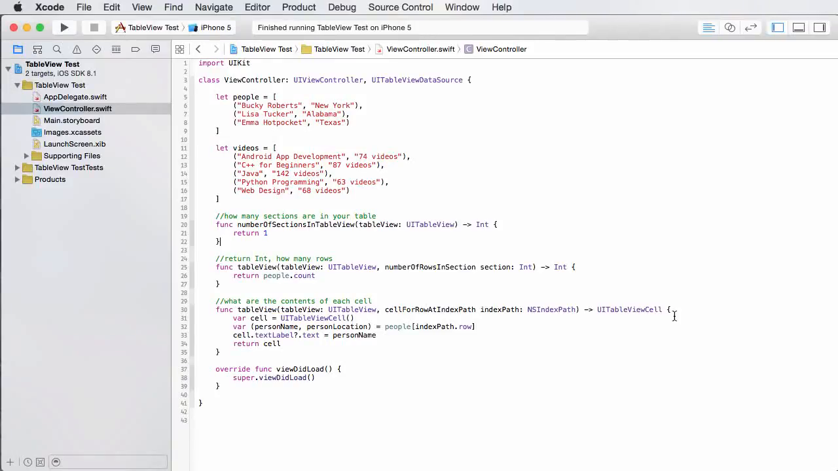Alright guys, so now I'm going to show you how to create a table with different sections or different groups. We'll actually put this other tuple to use. This table will have a people section at the top with 3 rows, and another video section at the bottom with 5 rows, and I'm going to demonstrate a lot of other things. So let's go ahead and get started.